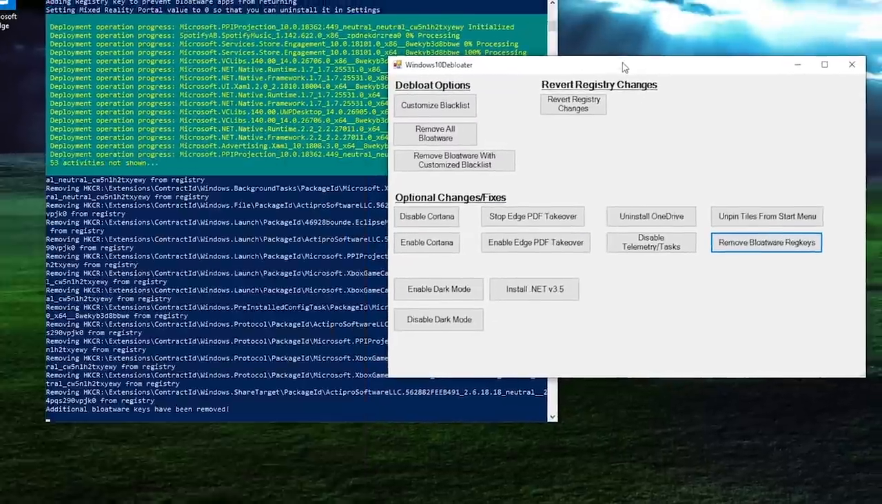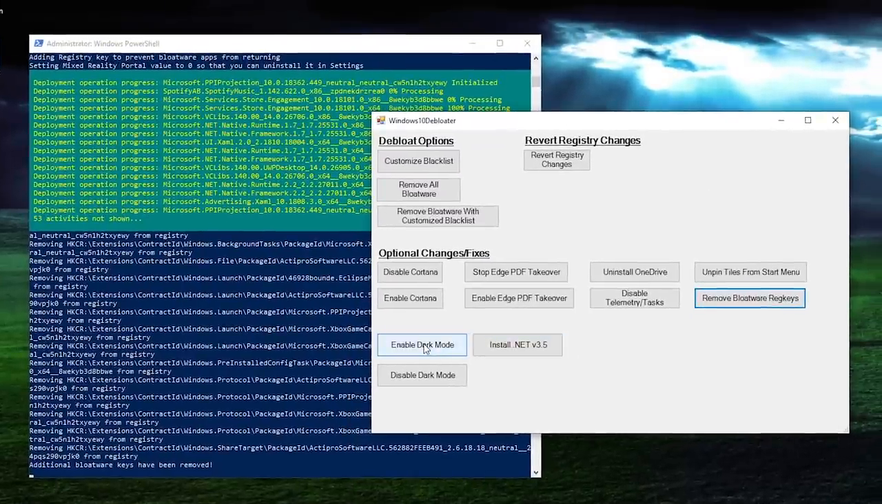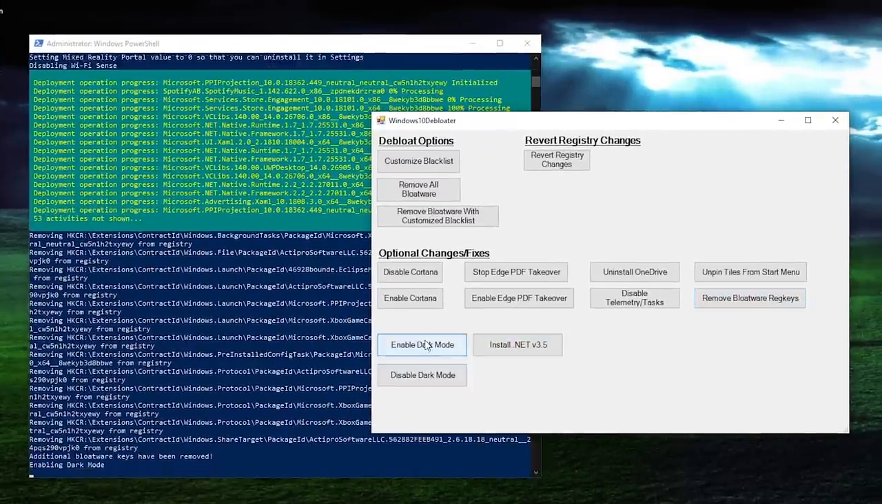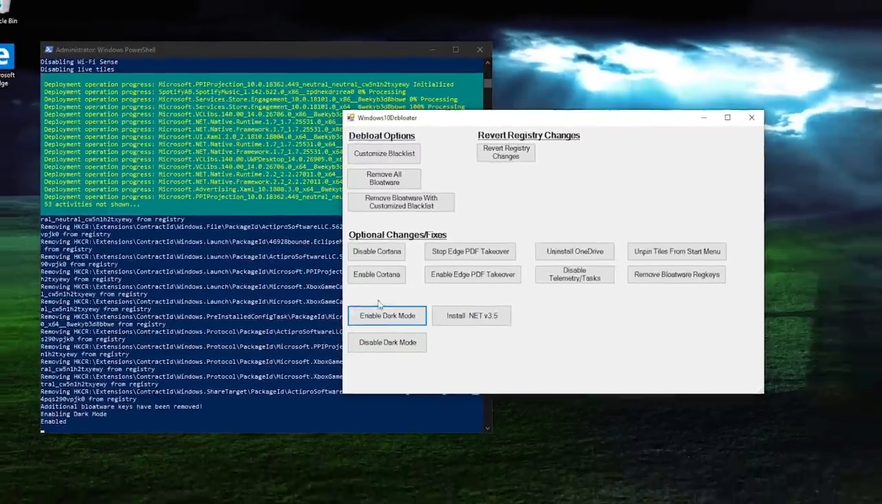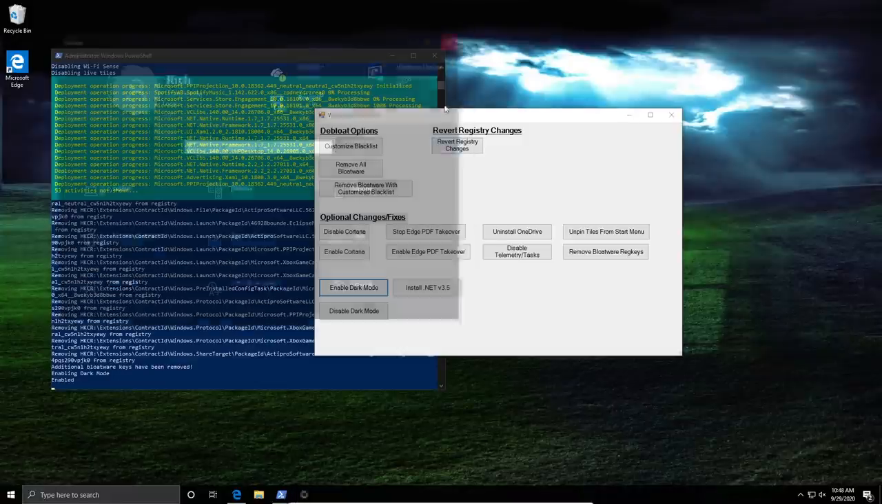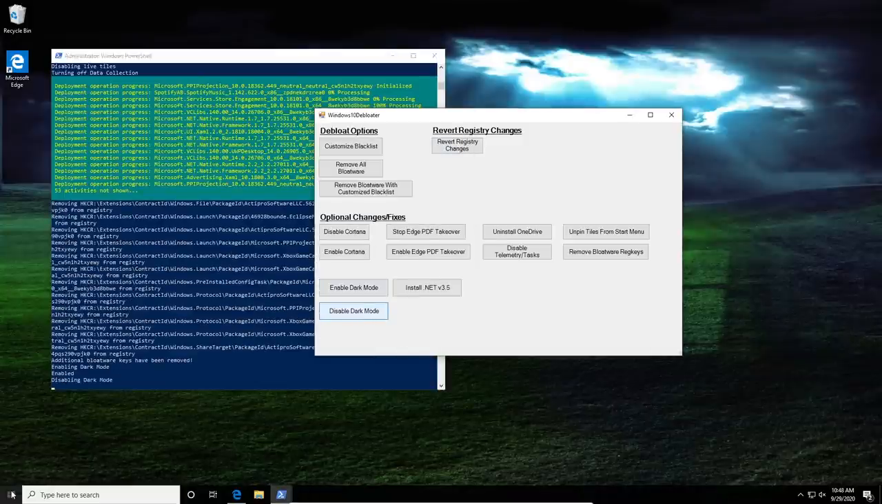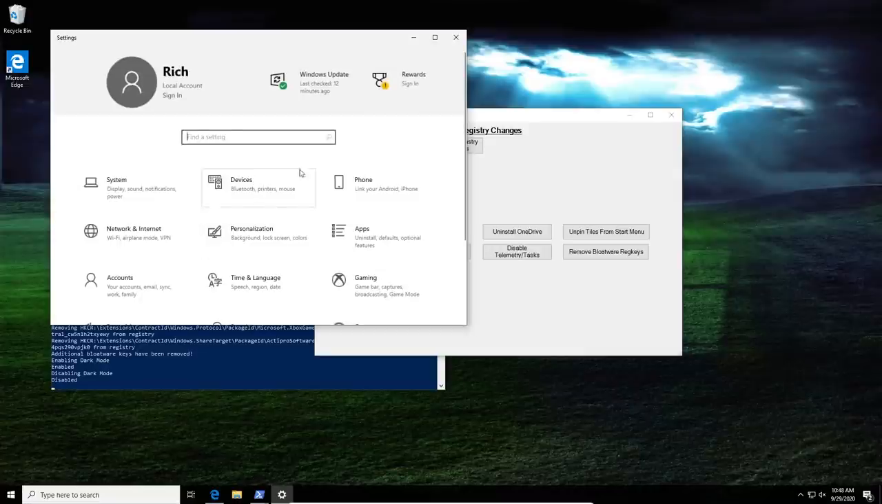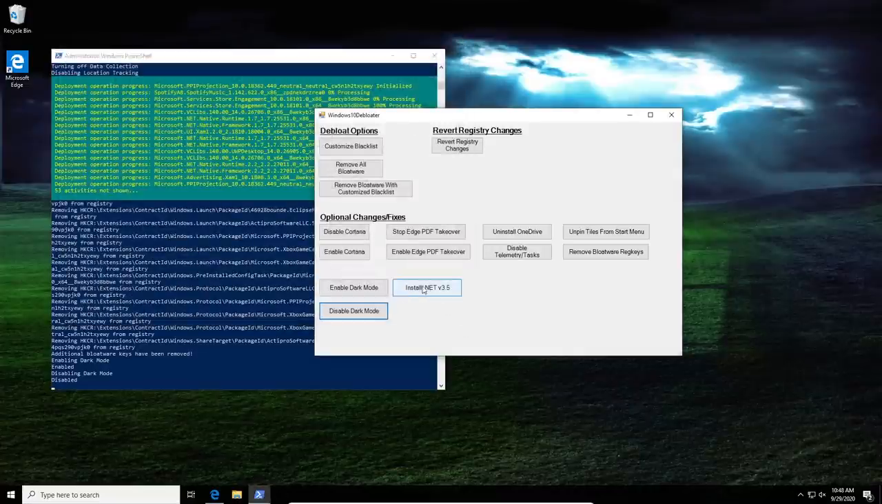So then the next thing that we're going to do here is we can either enable dark mode or disable dark mode. All this does is turn Windows 10 dark. So if we click on the settings, you can see it's dark. Or we can disable dark mode so everything goes back to the way that it was. And then also we can install .NET 3.5 if we wanted to from here. I'm not going to do that now, but at least you know that it's available to you.